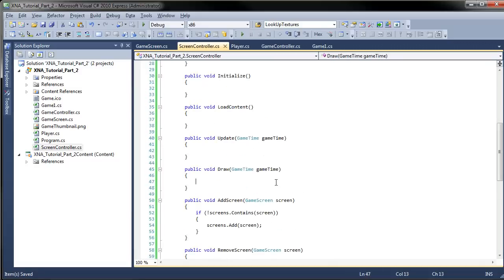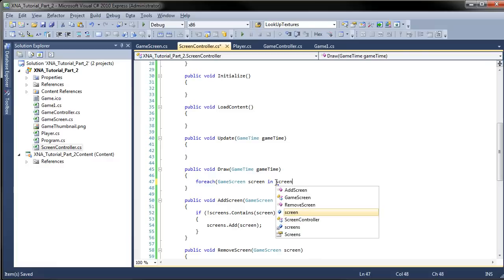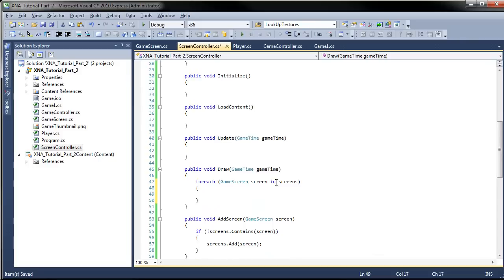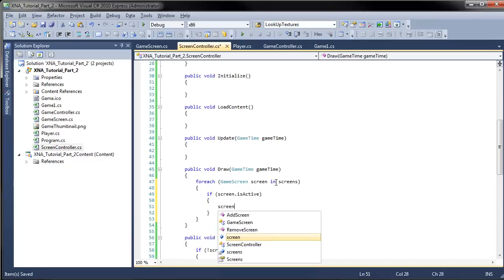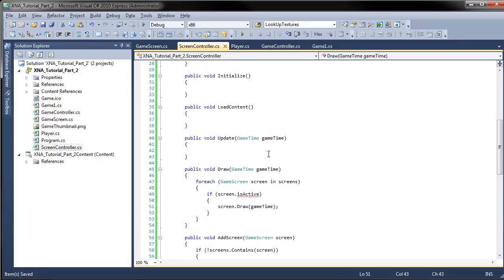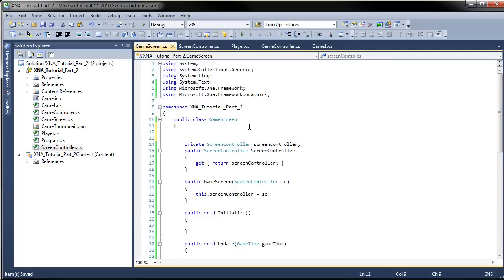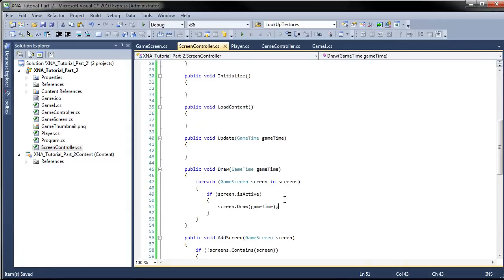Now, inside the Draw method of our ScreenController, we make a loop, a foreach loop, like this. For each GameScreen screen in screens. This will iterate over the screens in our screens list. We make a check if screen.isActive is true, then screen.Draw. And we of course don't have the isActive variable in our GameScreen, so let's add it here. Let's make it public bool isActive = true, like this. Now we can toggle screens on and off just the way we want. So if screen is active, then we can draw it.